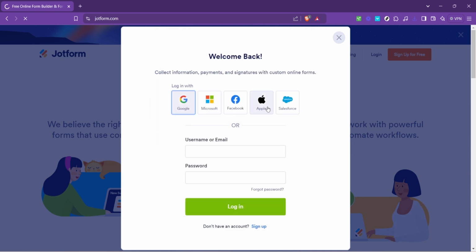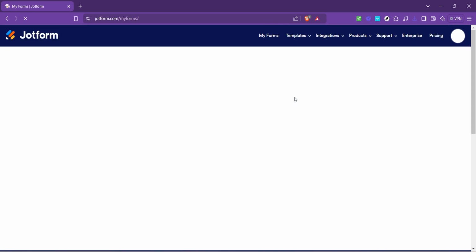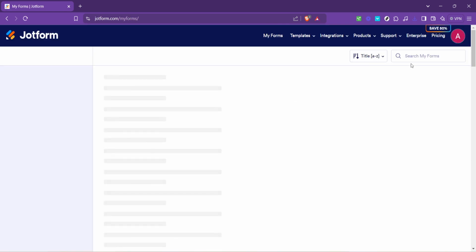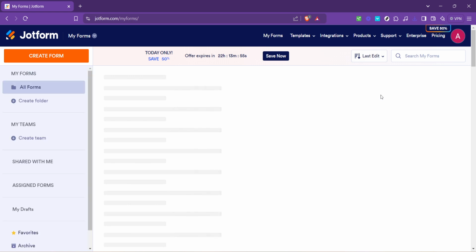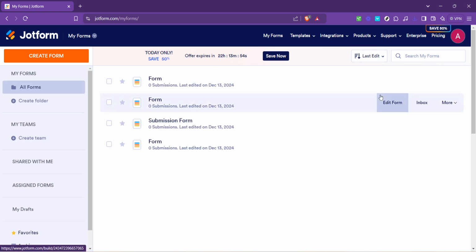another set of credentials. Now that you're logged in, navigate to the My Forms section. This part of the website showcases all your created and saved forms. It's essentially your workspace in Jotform where you can manage, edit, and view form submissions.